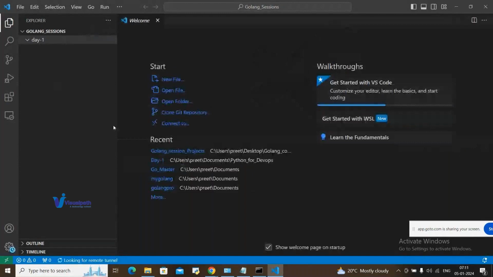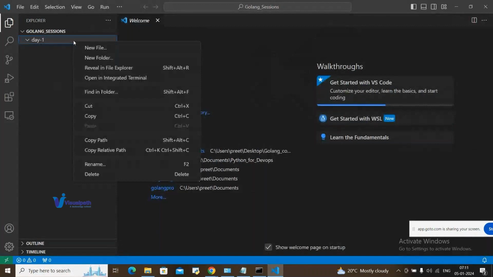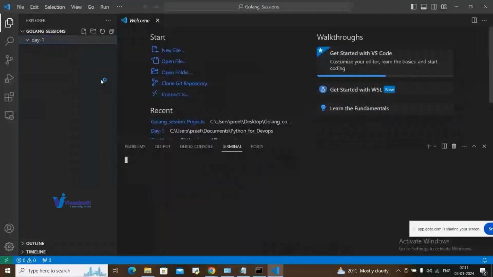If you want to directly go into that particular folder, just go to that folder and click on this open in an integrated terminal. It will open the terminal at the path for that particular folder. You don't need to do cd again to change the directory. So that is one thing you can always use in the VS Code. Let's wait for it.